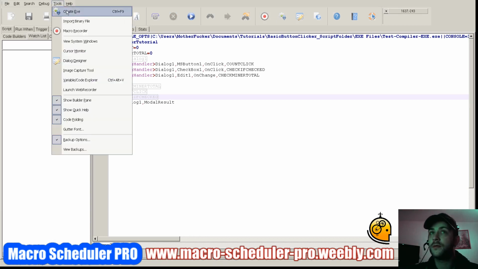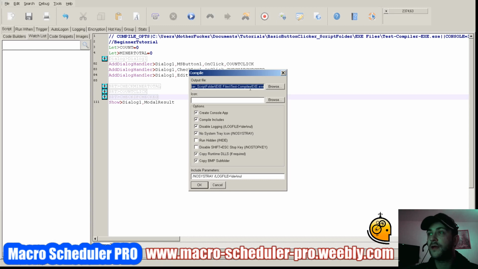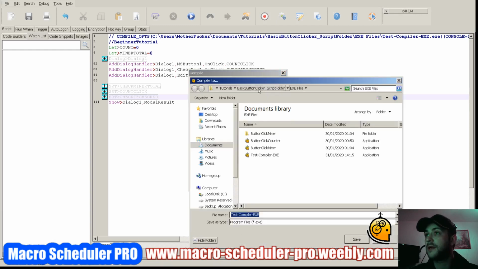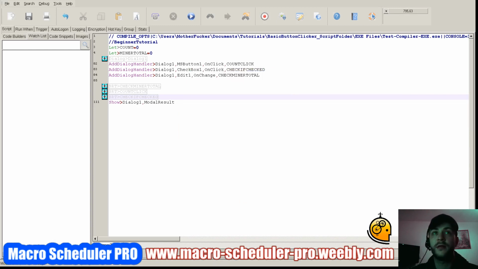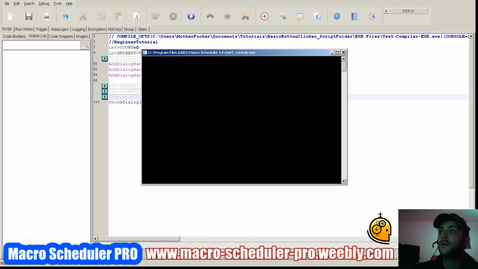So what I will do is create an exe. This is for the Pro version only, or if you have a trial version of the compiler, you can try this out for 30 days. We'll make sure the box here, create console app, is switched on. We will make sure the compile includes, disable logging, not create a system tray icon, and copy the runtime DLLs and the BMP subfolder as well. We'll put that here and call it test compiler exe, then hit OK, and you'll see a window like this appear, and that means the program's compiling.